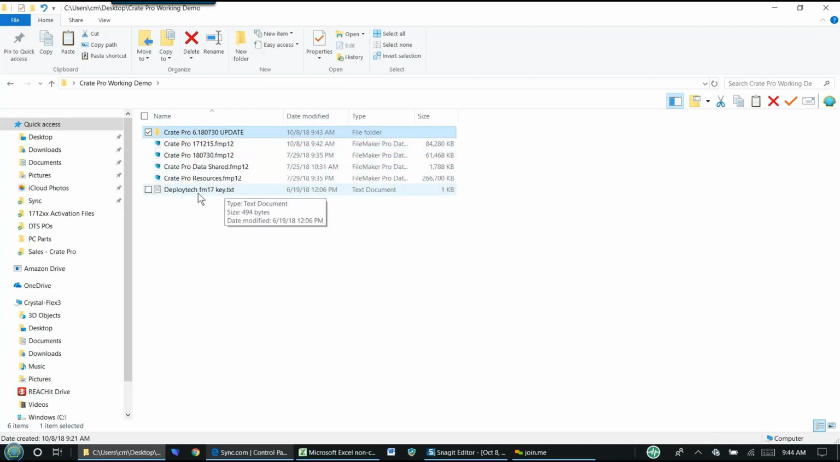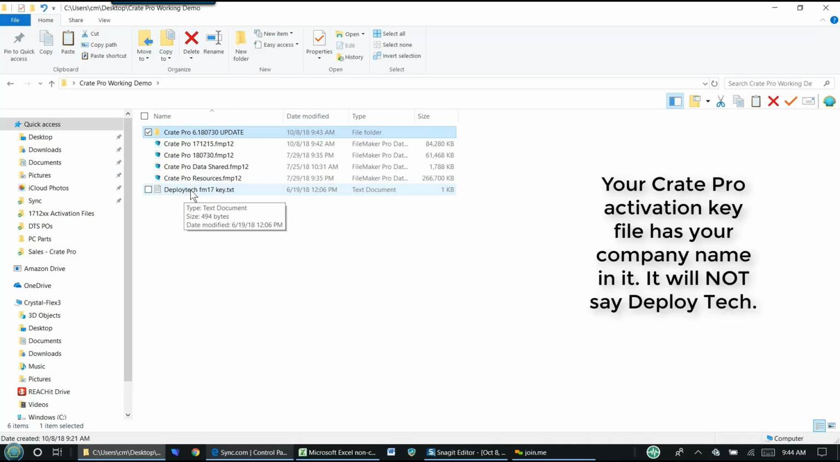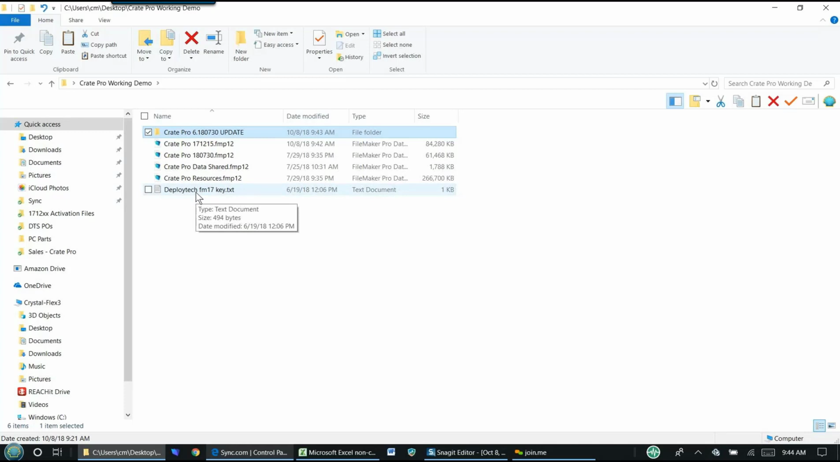Okay, these are the files, and I recommend you take your DeployTech key, that's your Crate Pro activation key, because you will need that as well. You can put a copy in your working folder as well as in your backup, because you will need this key. Okay, now what we'll do is after we've done this, we will open our FileMaker.